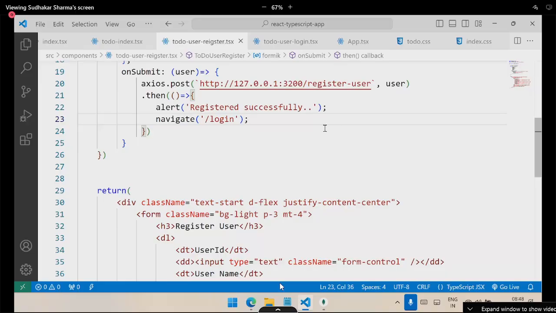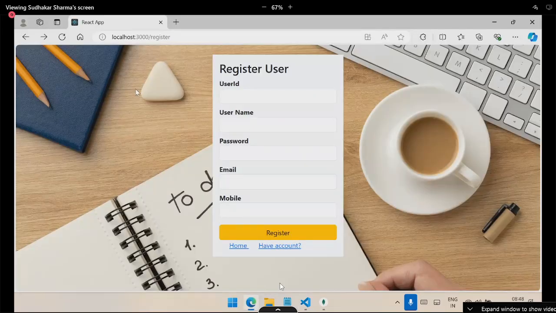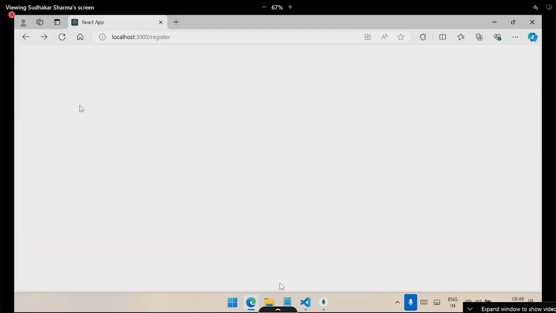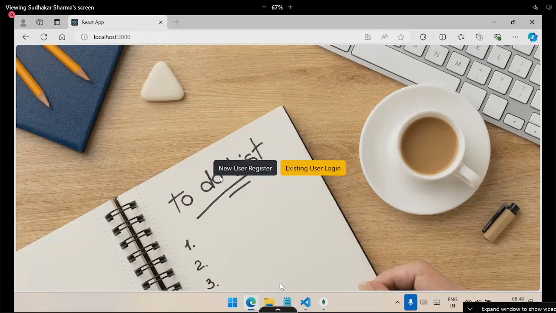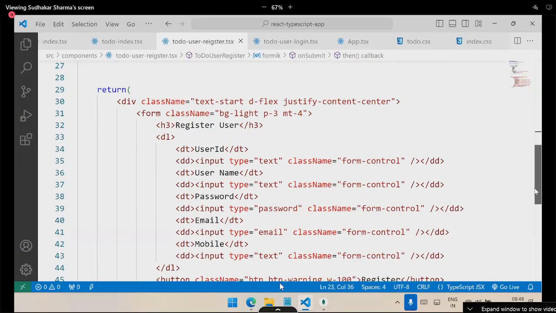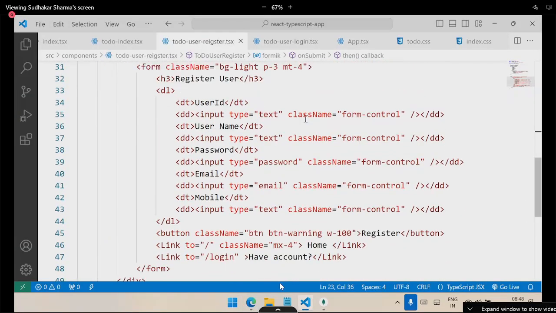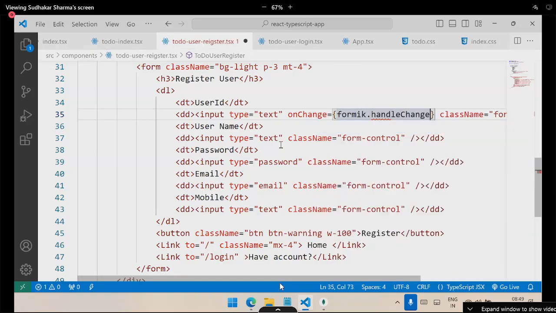Okay, let's run this and see whether the functionality is working or not. So this is register. This is the home. From home we came to register. In register we are entering the details, suppose John_NIT. But all these will not work yet because we haven't written any bindings. What are the bindings you need to define? You know. So for the text box, onChange, formik.handleChange. These all are required.